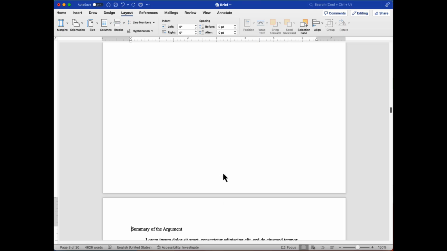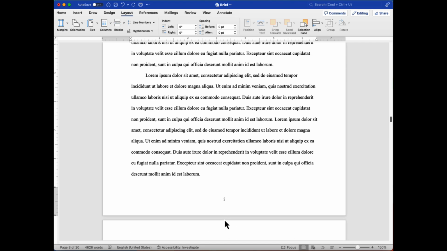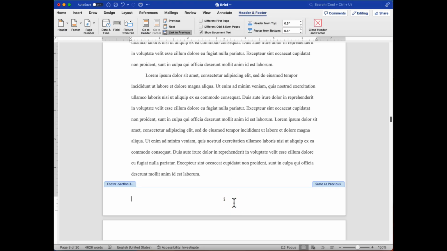All right, so we ended with Romanette 6. Let's see what the page number is for this new section. Romanette 1. All right, so we have a new section, and so it started all over again. So let's double click into the footer and see that it is linked to the previous footer. So that means that the style is linked to the previous footer. That's why it's using Romanettes, even though it started over at Romanette 1. So let's unlink it from the previous footer.